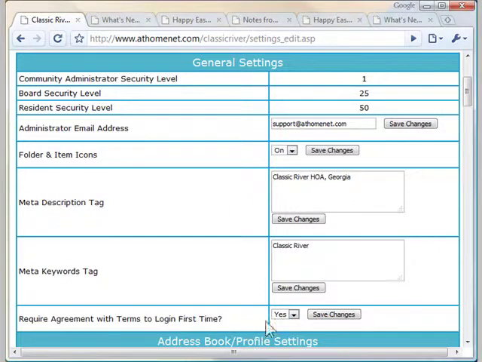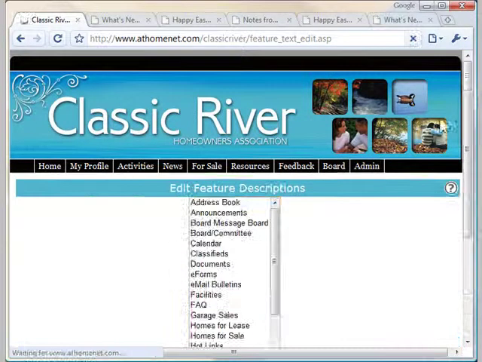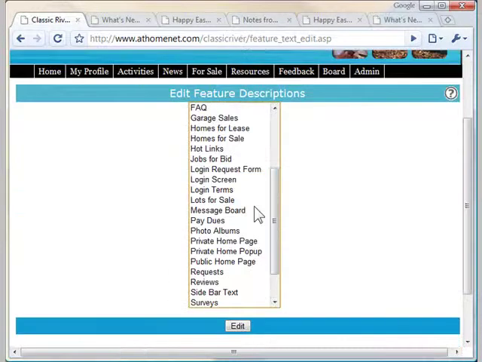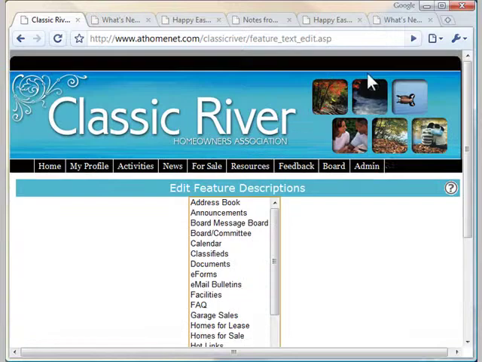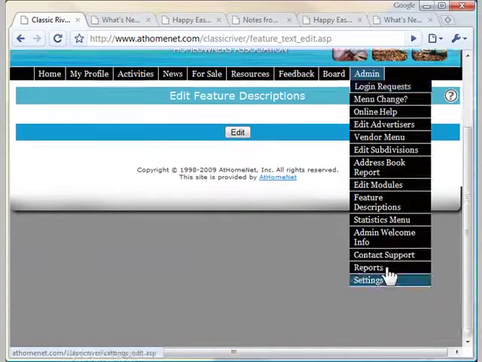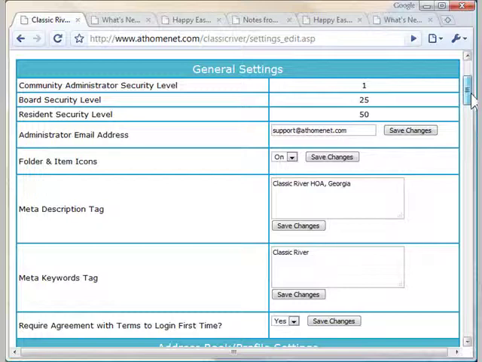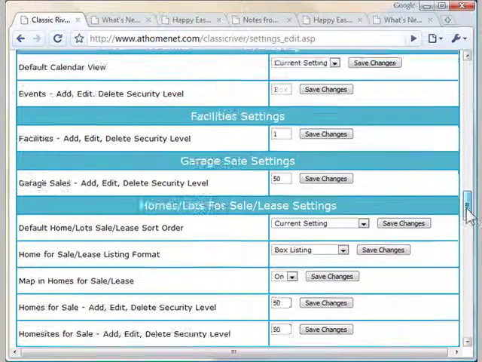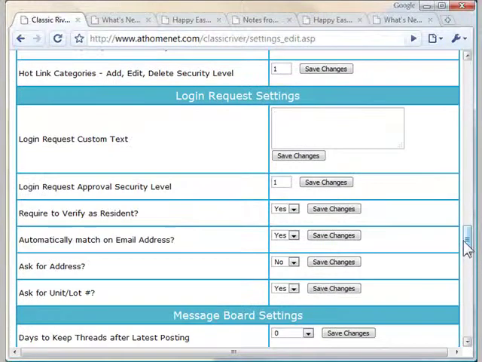If you turn it on, you want to make sure that you go into your feature descriptions over here in administrator settings and edit the login terms page, because whatever's on that page will be what shows up that the residents have to agree to. So let's jump back over to our settings here. We have 4 new settings that we added relative to the login request feature, and those are to require your residents to verify that they are a resident on the login request screen. It's simply a checkbox that says, are you a resident of this community?